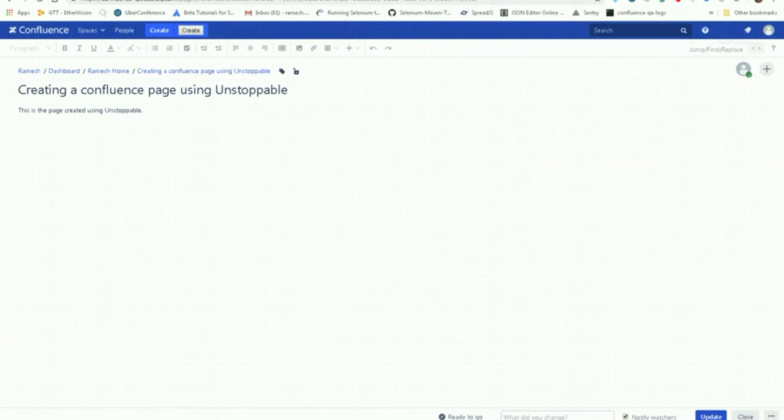Type in text. R E A T I N G space G N I T A E R C M O D I F Y I N G A space C O selected O page using Unstoppable blank. Tab edit dash modifying a Confluence page using Unstoppable dash Ramish dash Confluence dash Google Chrome.